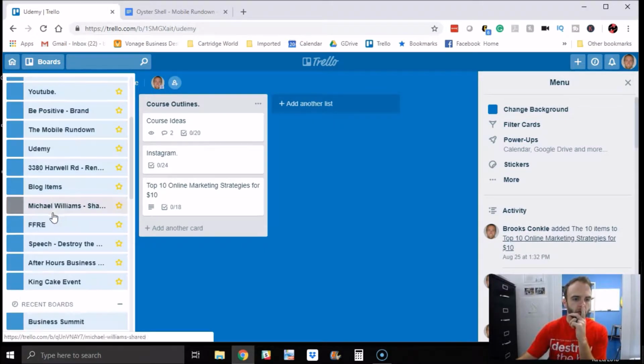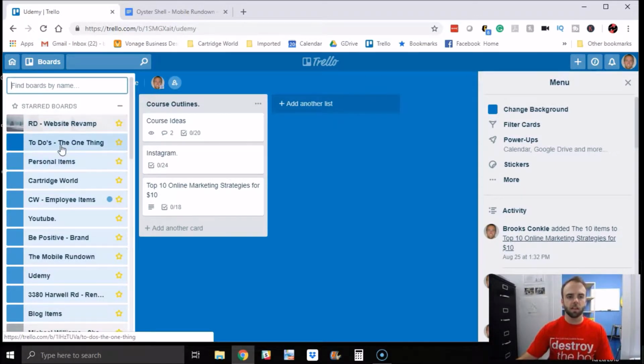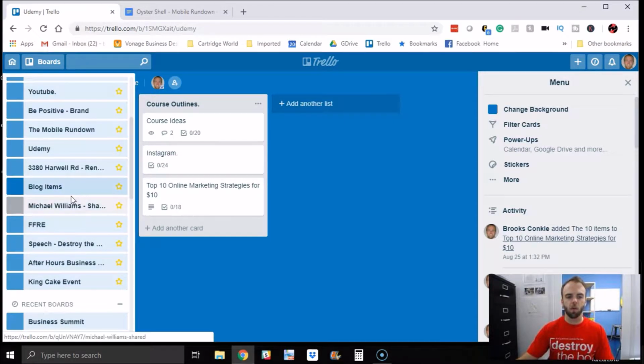Now, you can see I have a ton of them. Here's for speaking. Here's for a meetup group that we have. Here's for the Mobile Rundown, which is an entire business that I run. This is a personal board here. There's really a lot of stuff going on in these boards. But let me hop to specifically this one, which is going to be project-based and involve other people outside of me. So I want to specifically talk to you about that.